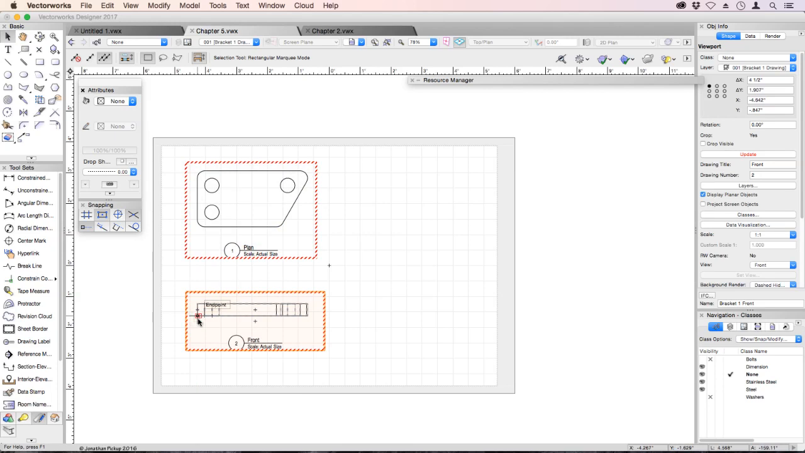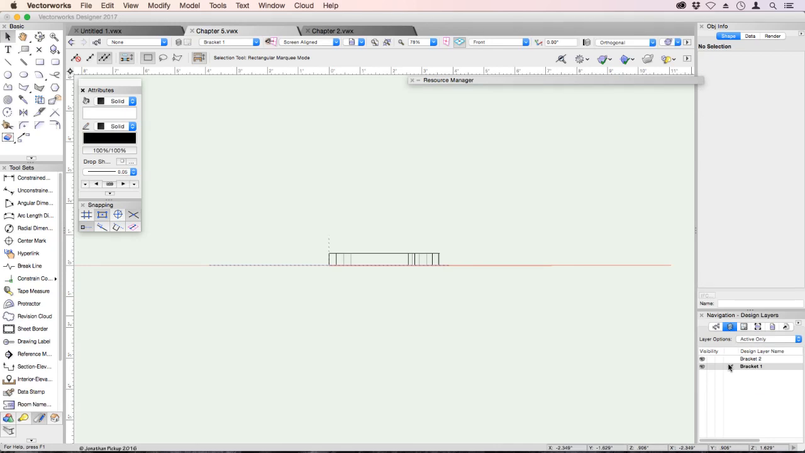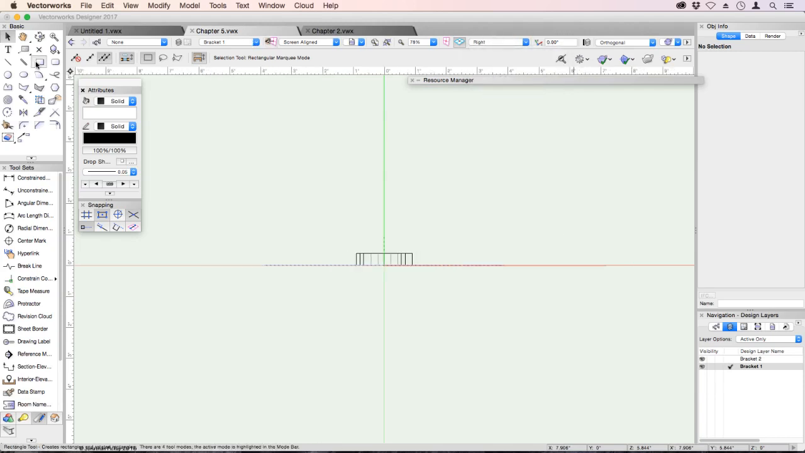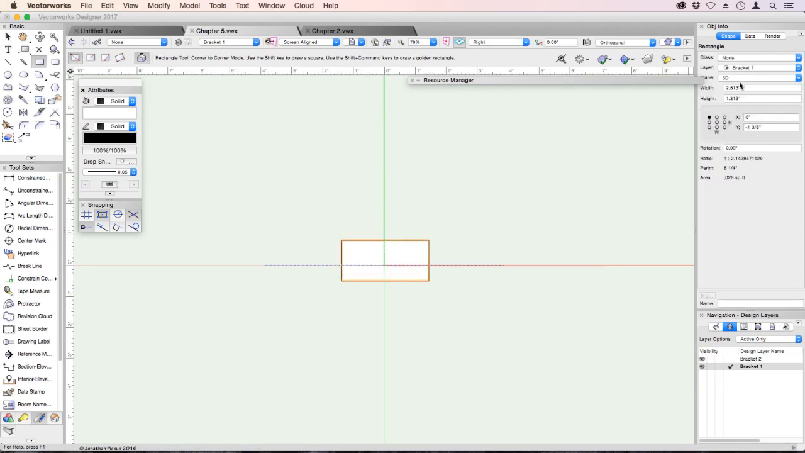Let's go back to our bracket 1. You can use your navigation palette for this if you want. Just click here and it'll take us to bracket 1. We want to be in a side view, so let's choose right and create a rectangle on top of that. So back to our rectangle tool, draw the rectangle. Don't forget it has to be on screen plane. If you don't put it on screen plane, it's not going to work.